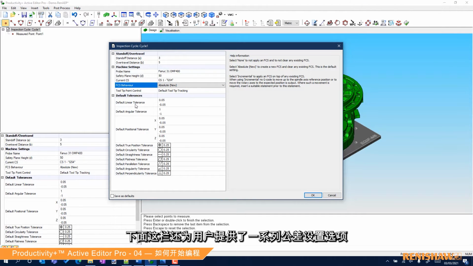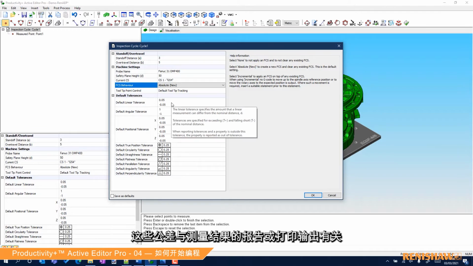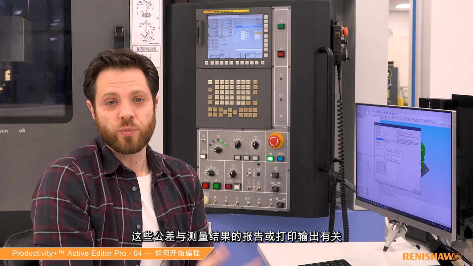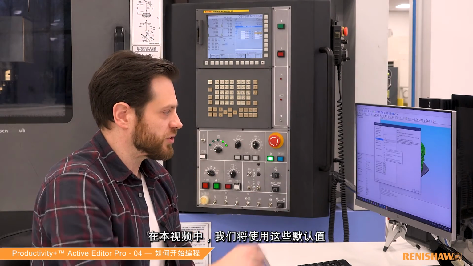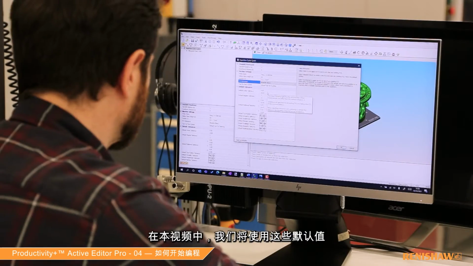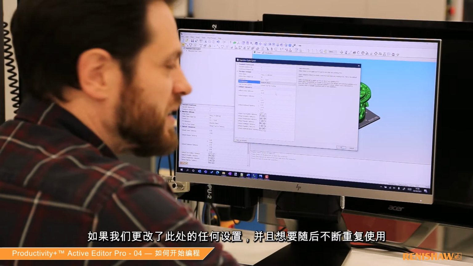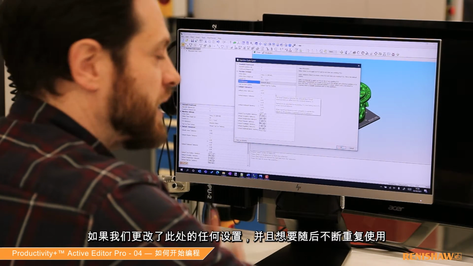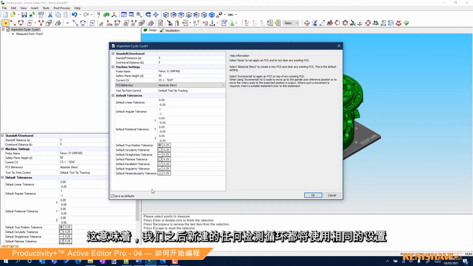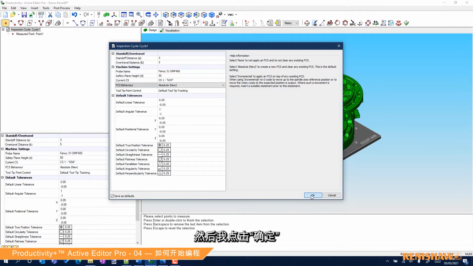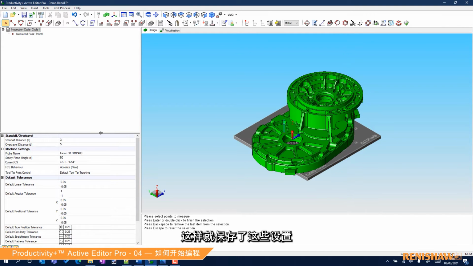Okay, we also have a series of tolerances that are available here to the user. These relate to our reporting or printing of results. Again, something we'll look at later on, but for now, we're just going to stick with those default values. Now, if we've changed anything here that we want to keep reusing again and again, one of the options we have is our Save as Defaults button down here. We tick that. That means that any new inspection cycles we create is going to use those same settings. So I hit OK. So that's now been saved.